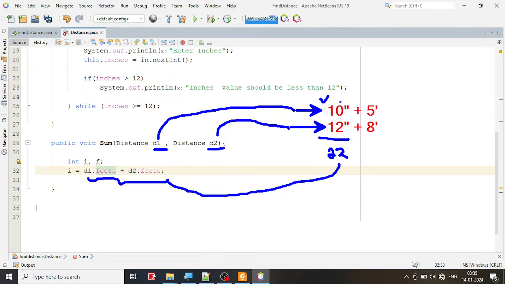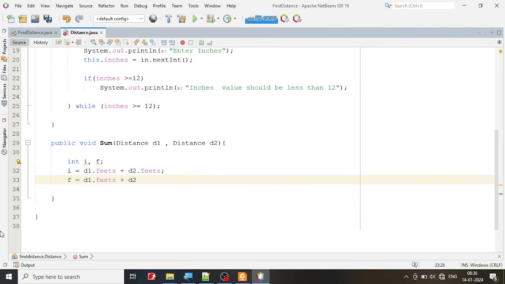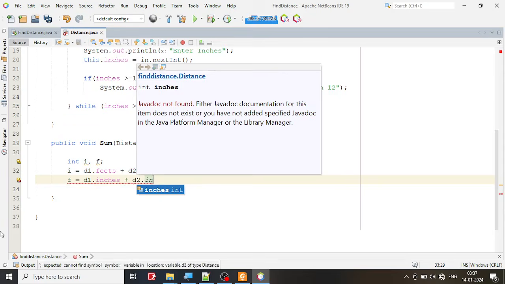So there is no problem with this part. The problem comes only with the other part. First let's add the other part and then let's try to fix the problem. So I'm going to say d1 dot inches plus d2 dot inches. Sorry, this is inches, not feet. Feet I have already added.